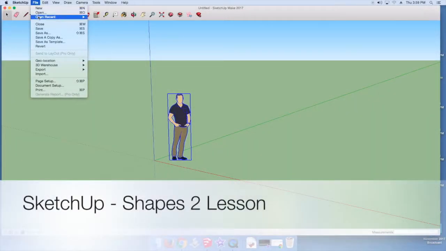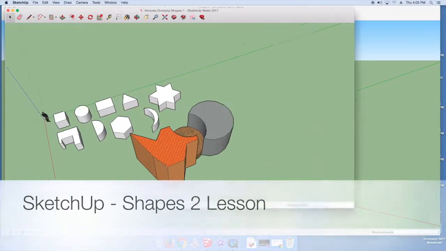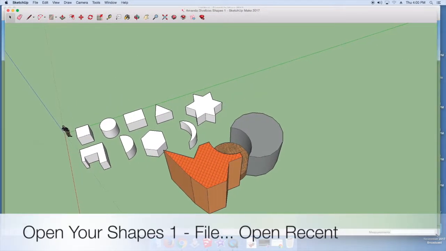Here's our SketchUp Shapes number 2 lesson. In order to do this lesson, you'll need to open your Shapes 1. To do that, you'll go up to File, Open Recent, and open your Shapes number 1 assignment.